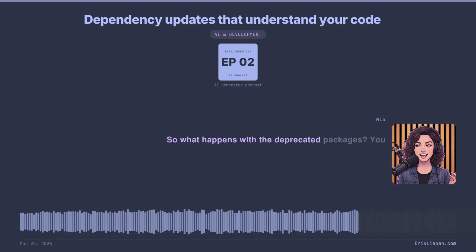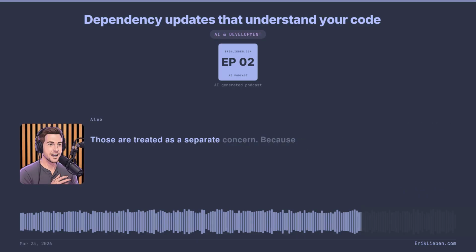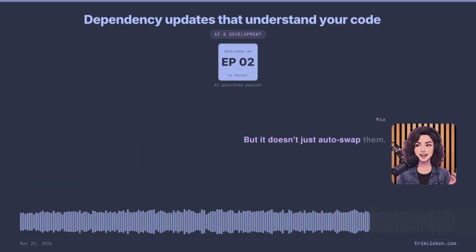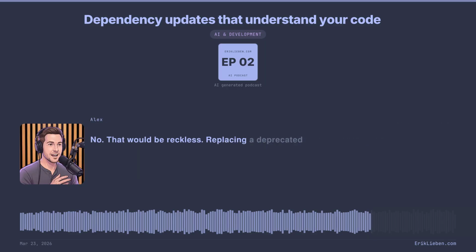So what happens with the deprecated packages? You mentioned those are the last category. Those are treated as a separate concern because deprecated doesn't mean broken. It means you need a migration plan. The skill identifies them, finds the recommended replacement, and estimates the effort. But it doesn't just auto-swap them. No, that would be reckless. Replacing a deprecated package is often a real refactor. Different API surface, different behavior. You want a human deciding when to take that on.